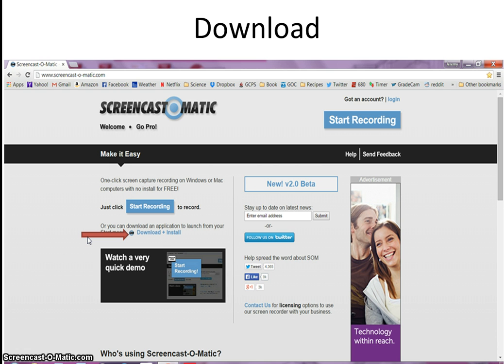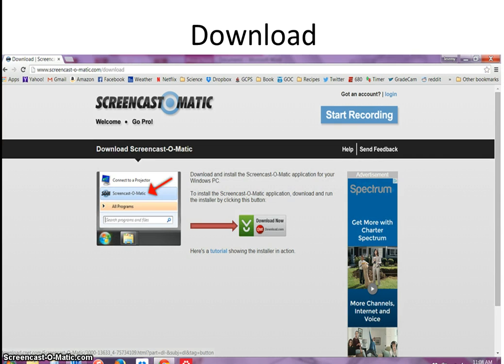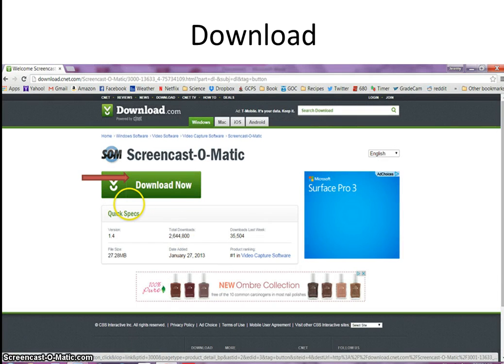So you click on the download and install button here at the red arrow, and then this is the screen that will come up. You want to download now, as you can see indicated by the red arrow again. There is also a tutorial available if you would like, and you can click on the tutorial button that is right here. Okay, so this is the next screen that will come up. You will download now. Once again, you click that, and then the download process will begin.